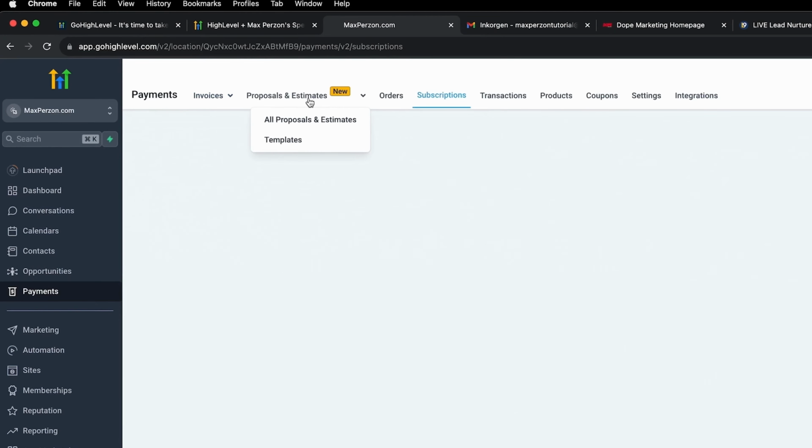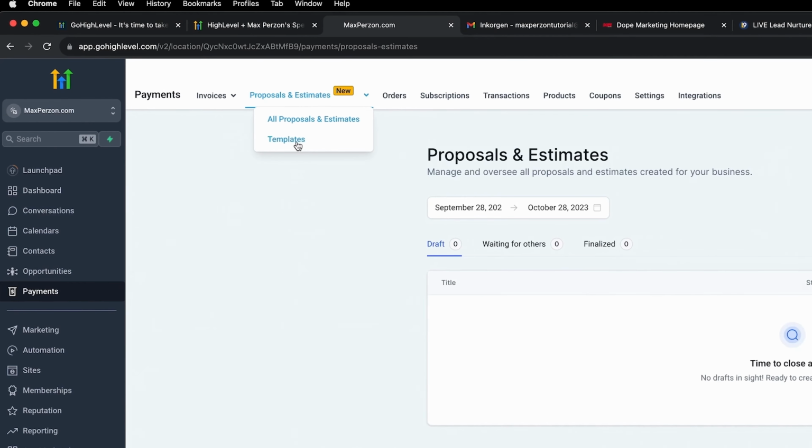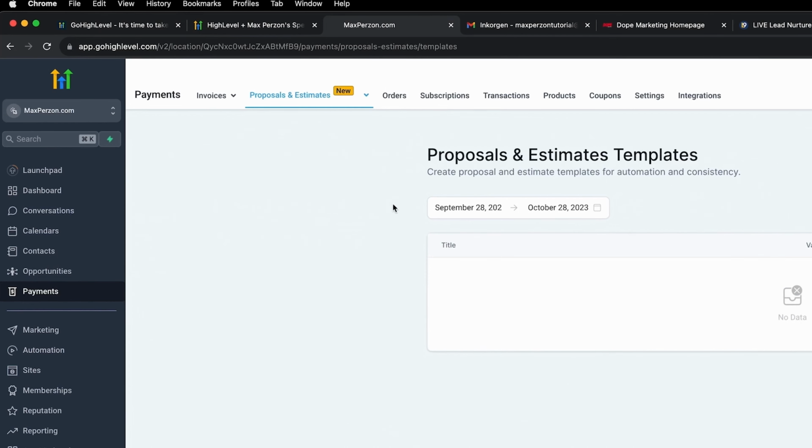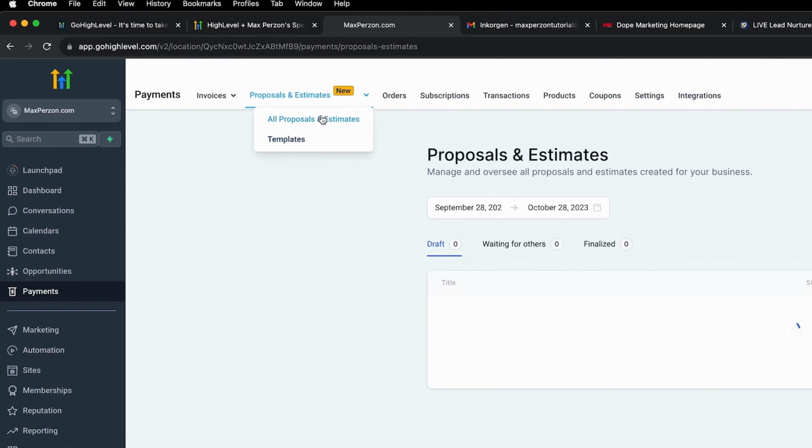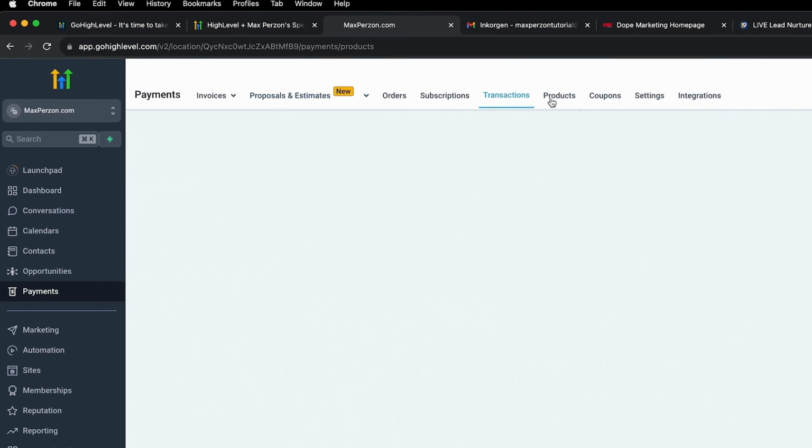You can create proposals and estimates, and they have a bunch of templates here as well that you can use, or you can create your own templates rather. And then also you can see all of your transactions, your products, if you have coupon codes. It's basically connecting to Stripe. So it's just an easier interface to manage your billing and your invoice and everything, all of that from one place, which is really, really cool.